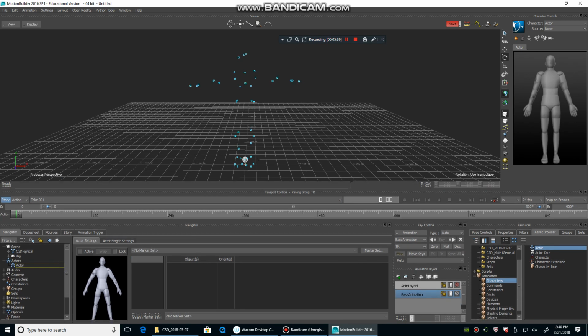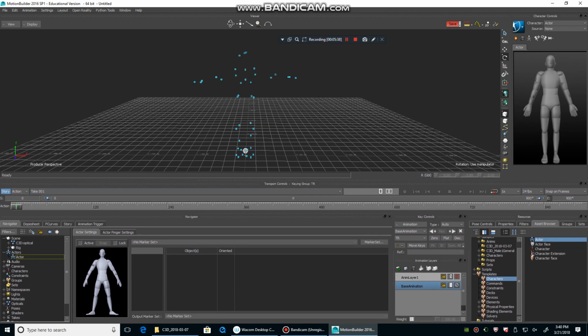So what we need to do, make sure that you see the character here in the bottom. If you don't see this, just go in the navigator, actor, and then actors, and then actor, double click on it. It will pop on the right hand side. Okay.